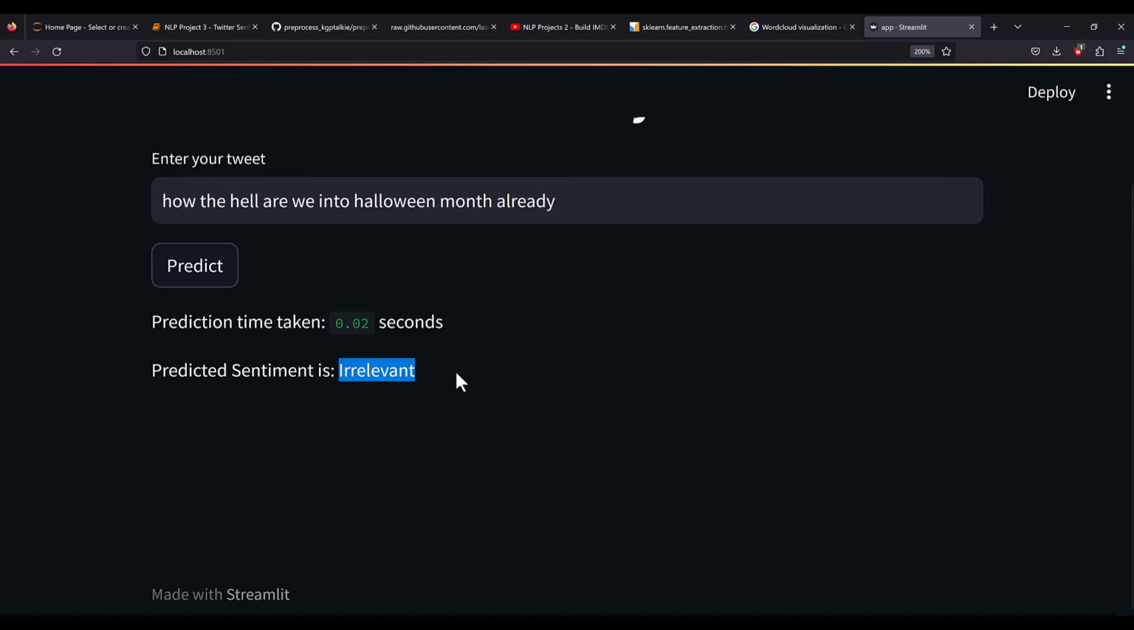Alright, so congratulations, you have built your Streamlit application. And this Streamlit application is very helpful when you are trying to deploy your model in production, and you want to give your model for testing so that other people can also test your model.